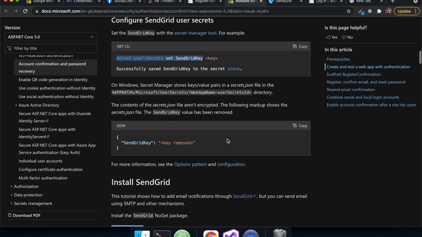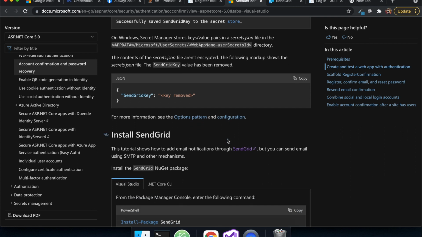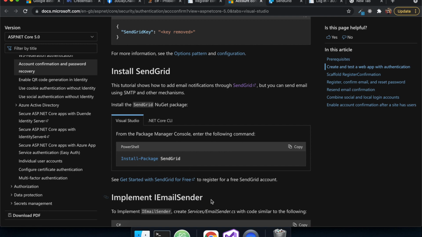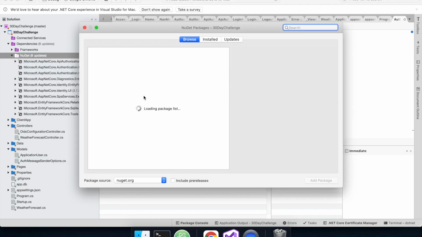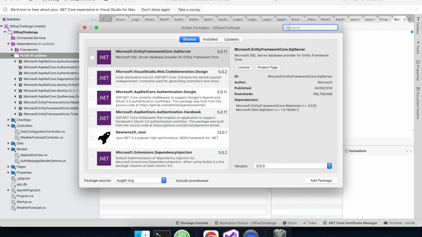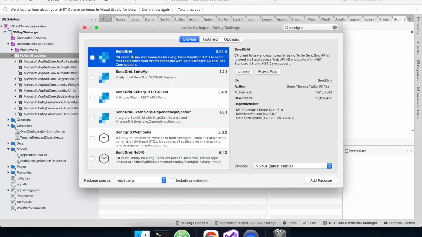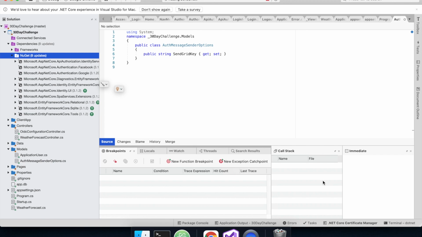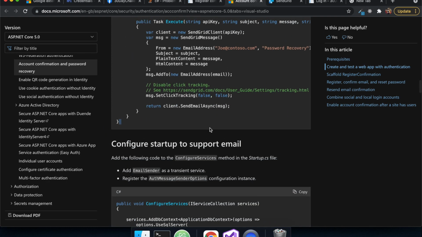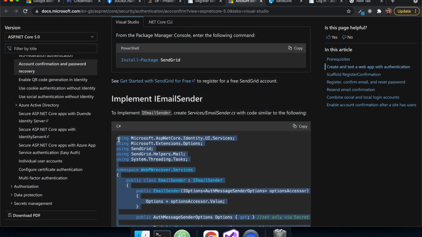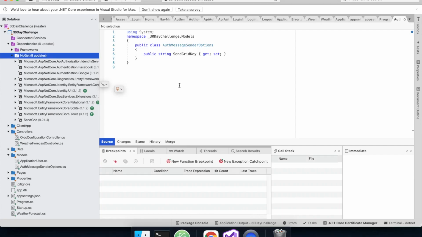So next I'm configuring sending emails. So this is a bit of documentation. It pretty much walks you through it step by step. I'm adding the SendGrid NuGet package at the moment. And they give you some code for an email sender. Pretty much just need to copy and paste that in and change the namespaces.